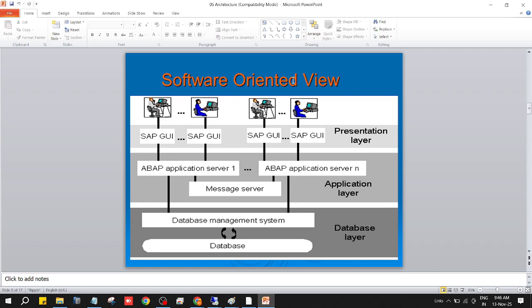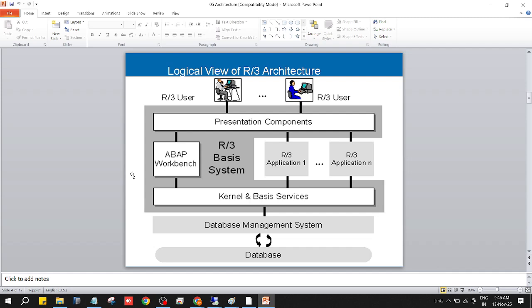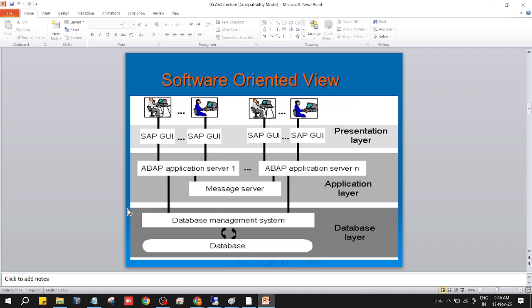In the software dimension, if you look at what is missing, the ABAP workbench is missing. In the previous one, logically speaking, there was the workbench. In the software dimension, the workbench is missing. Only the application server 1, 2, 3, 4, N, application layer. So I said yesterday, message server, message service, internal communication between application servers. So 3 tiers, 3 layers. That is your software dimension.